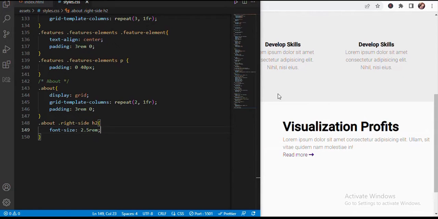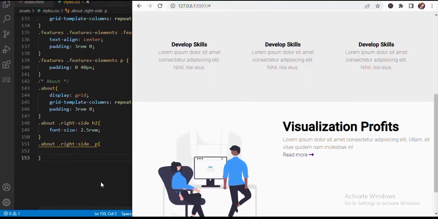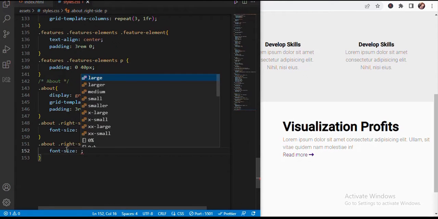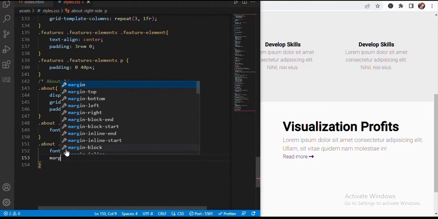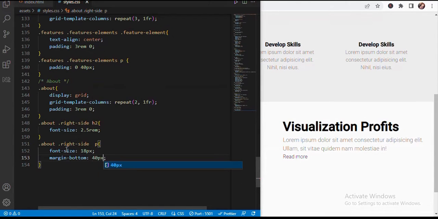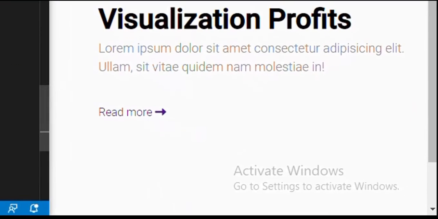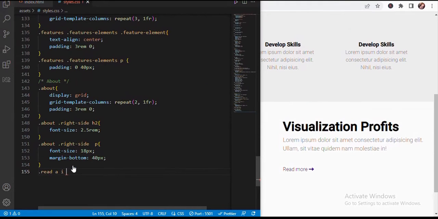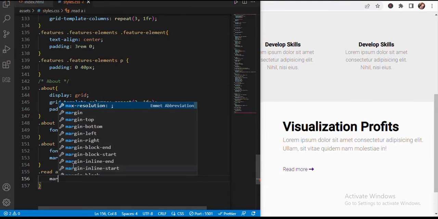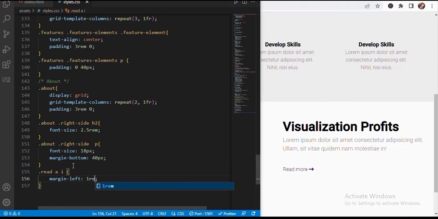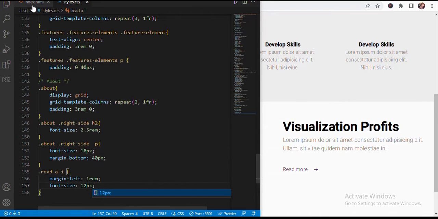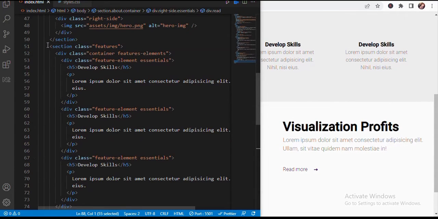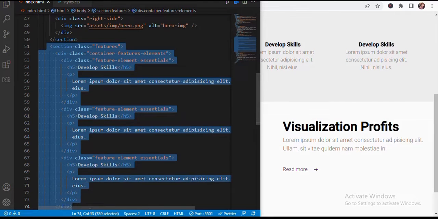I also want to make some adjustments to the paragraph. I'll say font size 18 pixels, and I want some spacing between the paragraph and the link. So set margin bottom to 40 pixels. For this link here, I want the icon to go to the right a little bit. To achieve that, inside read, I'll say margin left 1 rem and a font size of 12 pixels. Jump back to the HTML file and let's grab the features section and put it underneath about section.